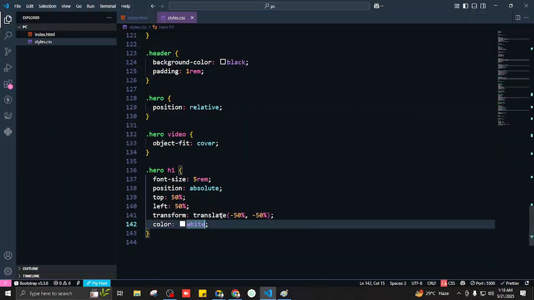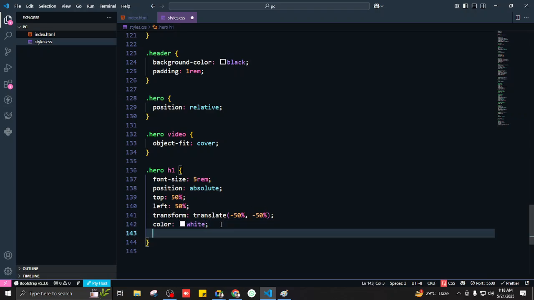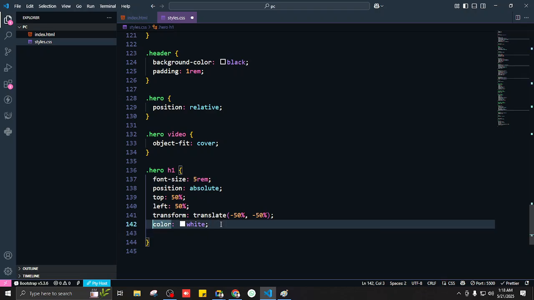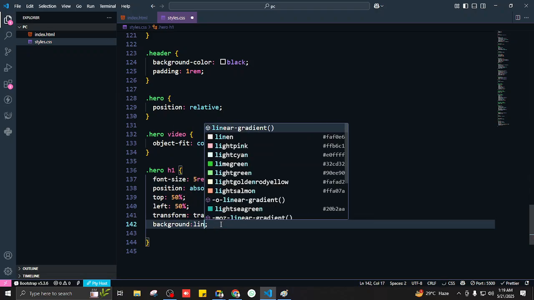So what's the property for putting a gradient on something? What's the property for making something a gradient background? You mean gradient? Yeah, good. What's the property? Background. Very good. Background, and then, not the color, linear gradient. Yeah, good. Linear gradient.